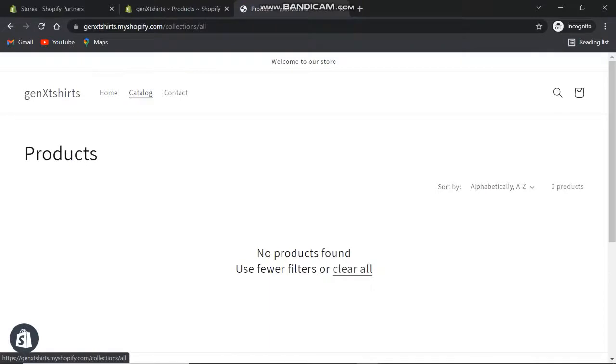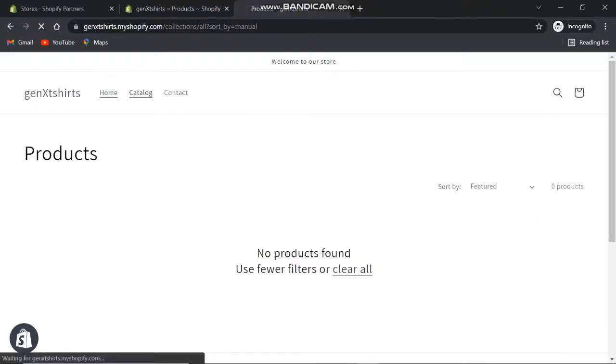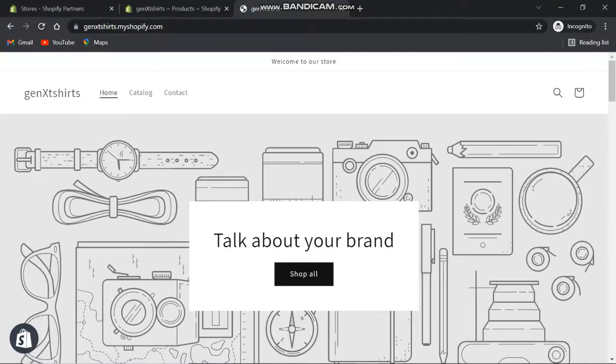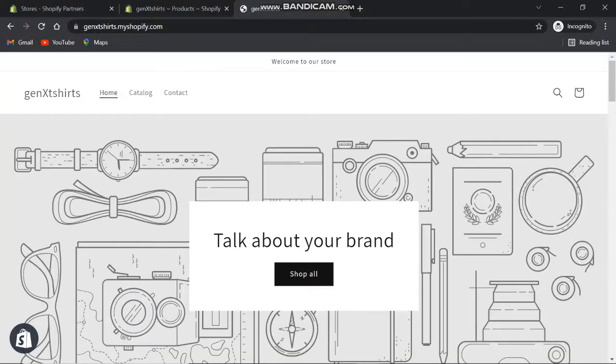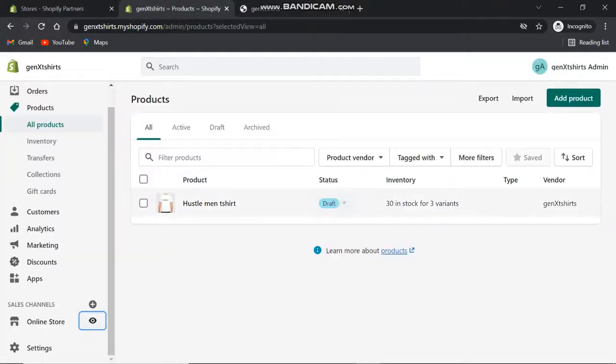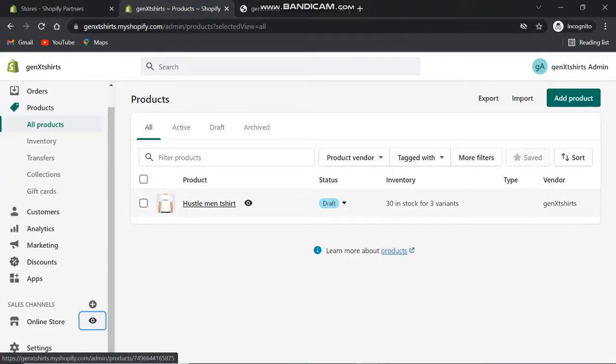So even if I go to catalog and select best selling or featured anything, but I am not able to see my product here, right? So why, I have already added one product in my store, but I'm not able to see the product. This is because the product status is in draft state. So that is why I said this is very important. So if it is draft, then Shopify will think that you will work on this product later and then you will make it live.